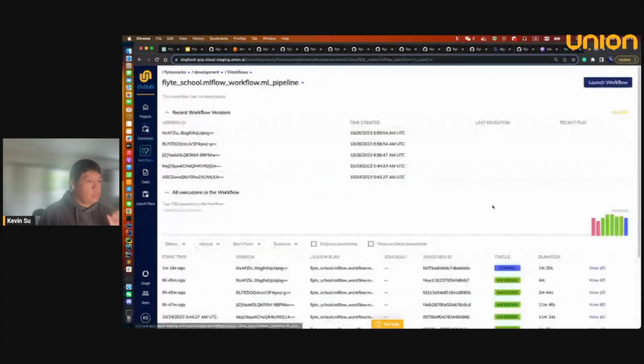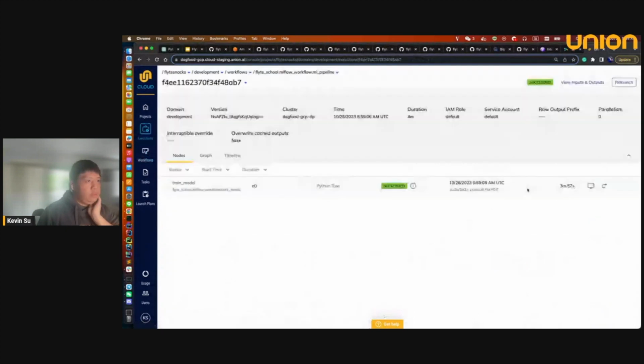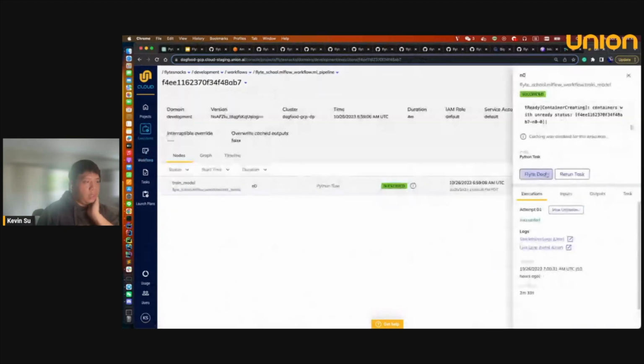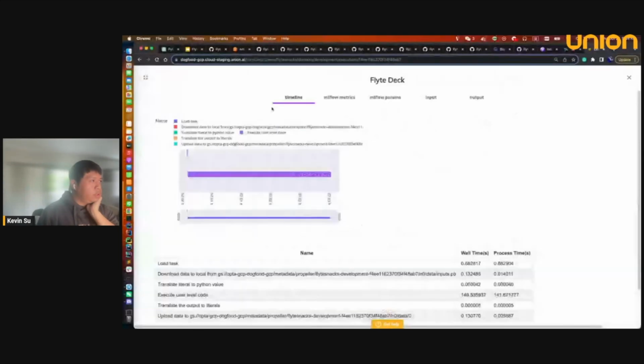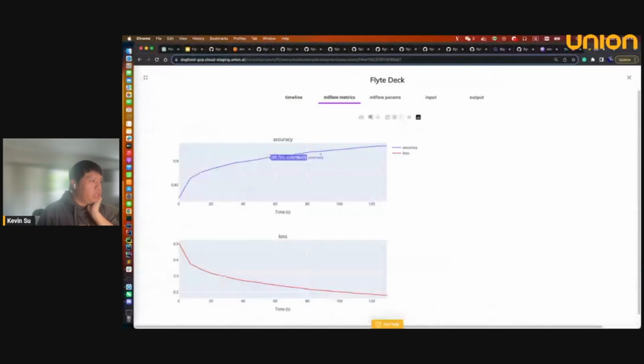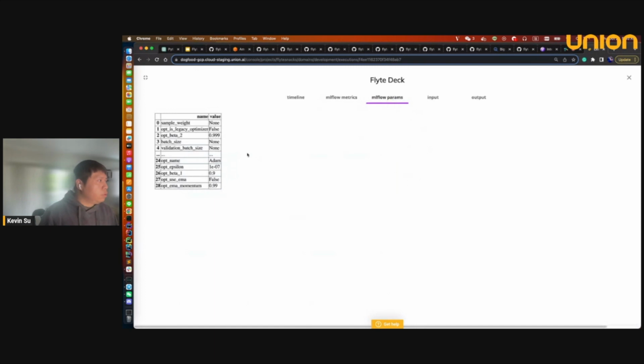Okay, I have another example here. You can create a flight deck with your timeline, model metrics, the accuracy and the loss metric. You can see we have like 93% accuracy. And then you can see your parameter, your batch size. Yes, this is the MLFlow plugin.